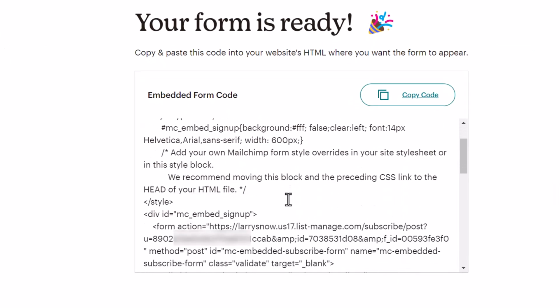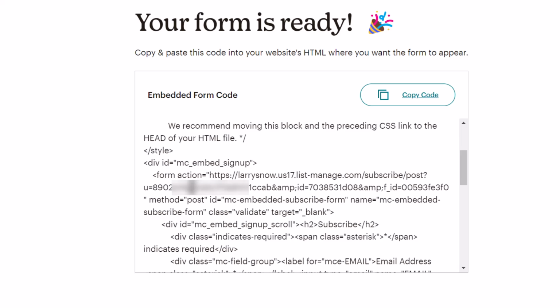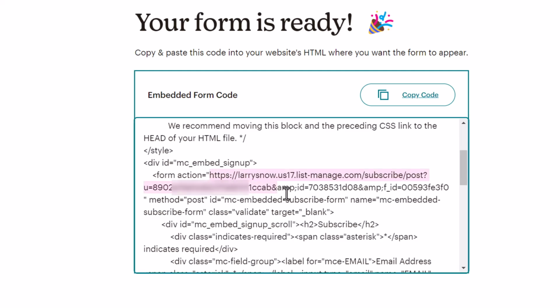Now, what the code does is basically provide a connection to Mailchimp, so anyone that fills out this form will be added to our Mailchimp audience. So how does it do that? Well, it uses this thing called form action. Again, I'm not going to get into the technicalities of this, but the important piece here is this URL right here. What that does is it opens a connection to my user ID, and it also contains a list ID and also a form ID.